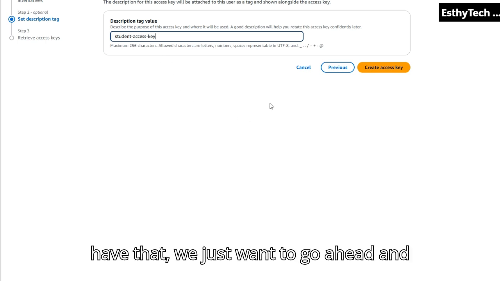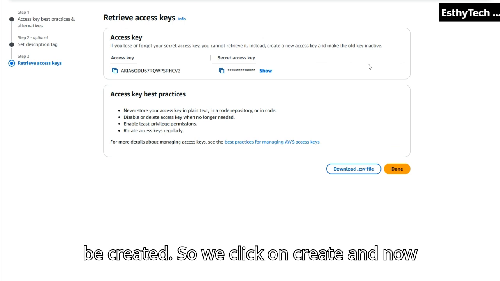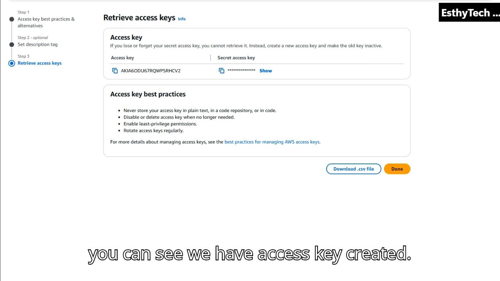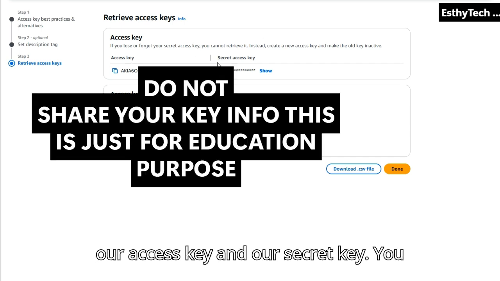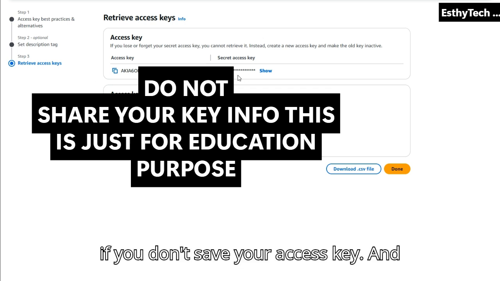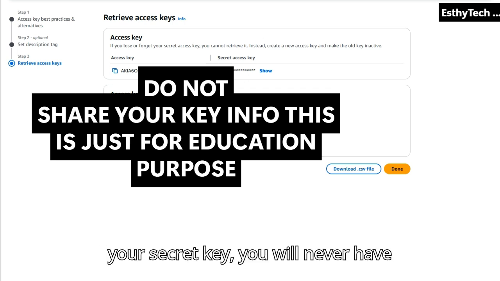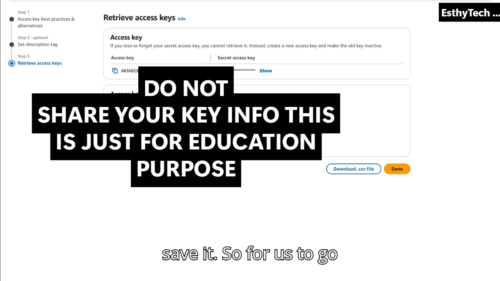So now that we have that, we just want to go ahead and click on create and our key will be created. So we click on create, and now you can see we have access key created. We have our access key and our secret key. You only have this once, it will show just once. If you don't save your access key and your secret key, you will never have access to it again. So you have to save it.